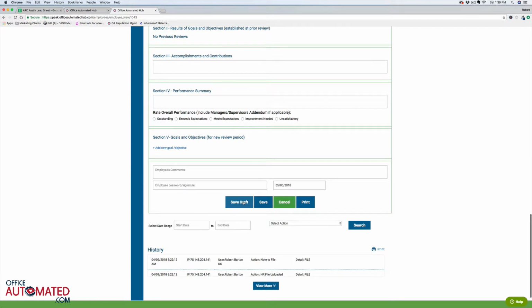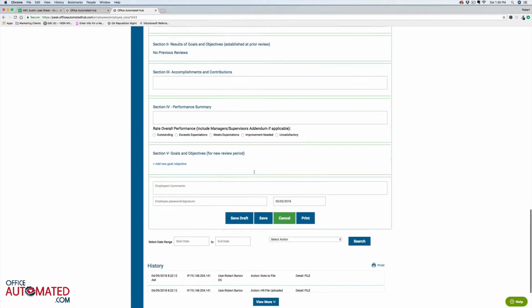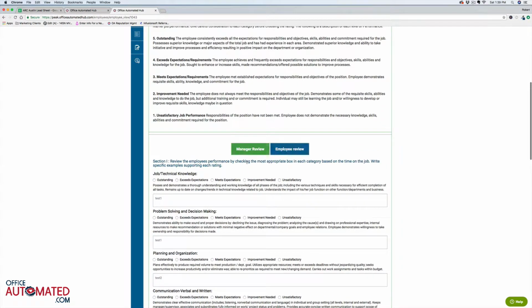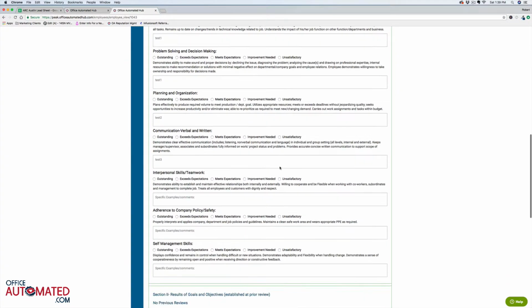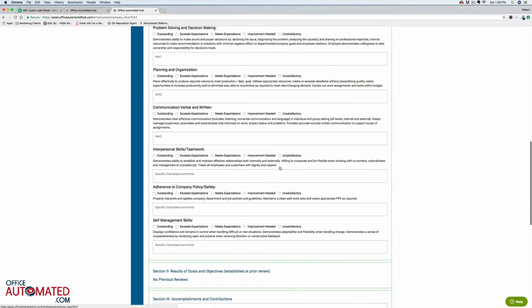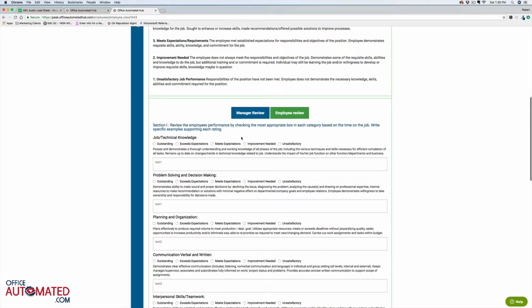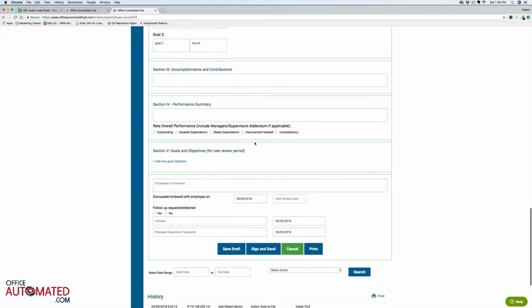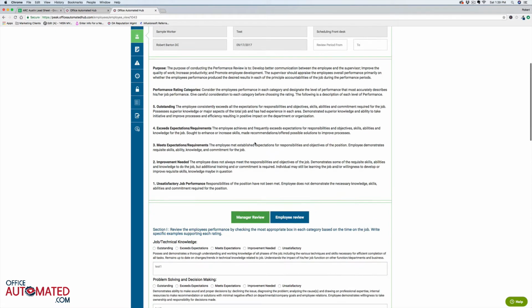We can save a draft if necessary, and then when the manager goes to review, they can flip over and see what the employee has written about themselves, and it helps the managers sometimes deliver a better review. And then you can compare the two, and that's very useful. So that is what the review looks like in the system.